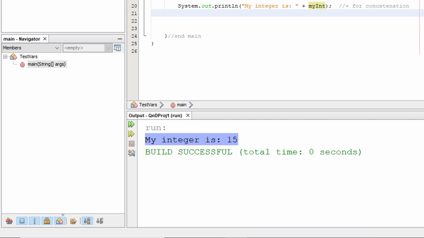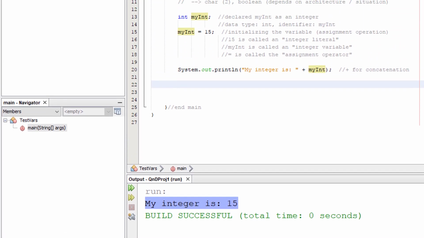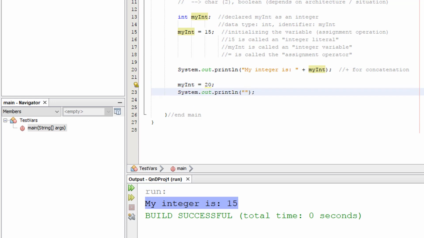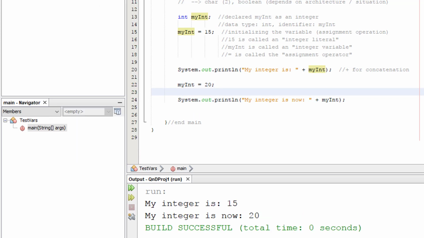Other little details that we might want to work with: if you're dealing with a variable, I can actually change the value of the variable. So I can say myInt equals 20, and then maybe I want to print it out again. My integer is now, okay. So if I run it this time, the first time it came across the print statement, we've got my integer is 15 because that was the value that the integer variable directly held. Now it says my integer is now 20.